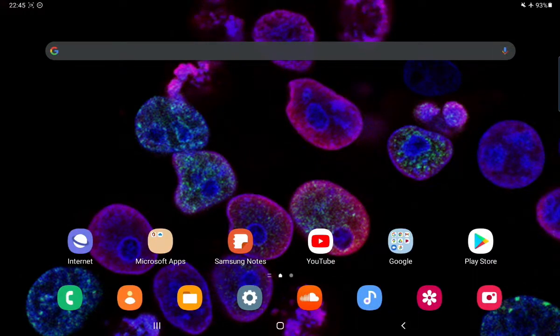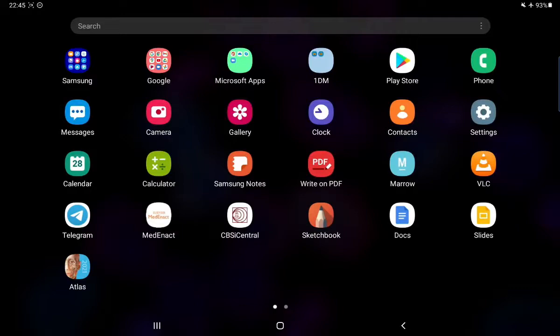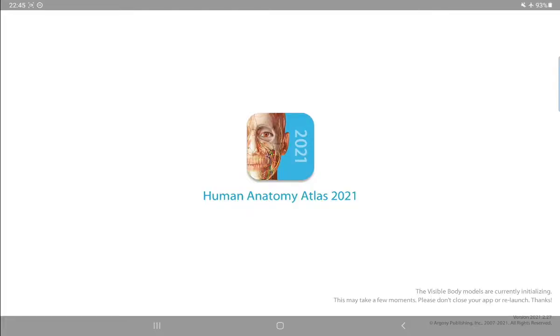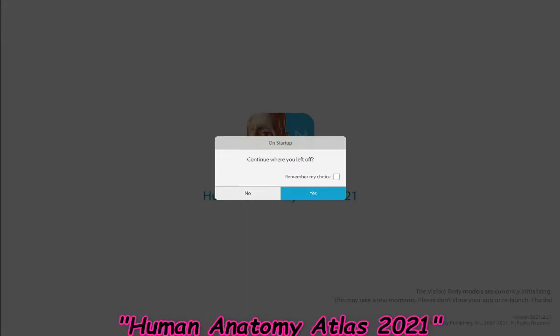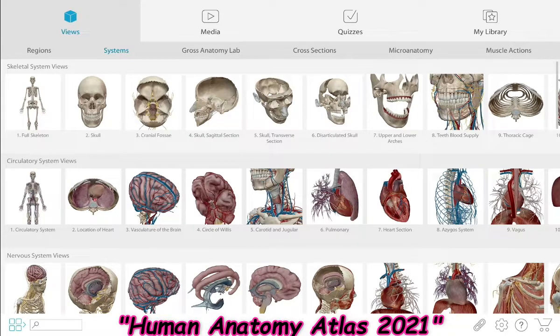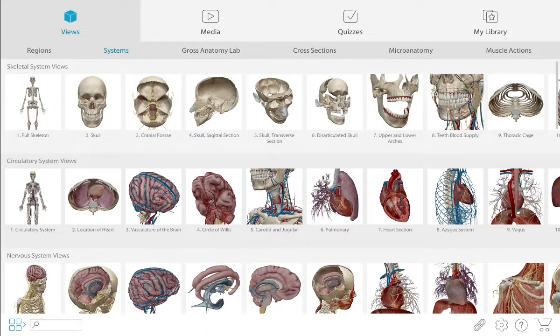So in this video, I will show you an app which is very useful for studying anatomy. So let's get started. The name of this app is Human Anatomy Atlas 2021. In this menu, you can see the various components of it.